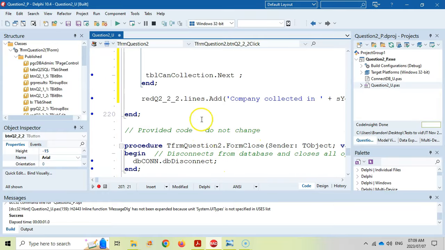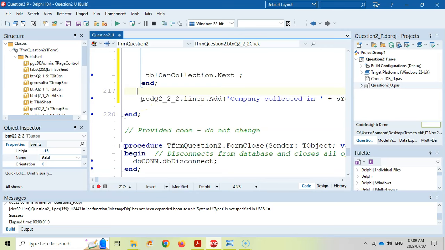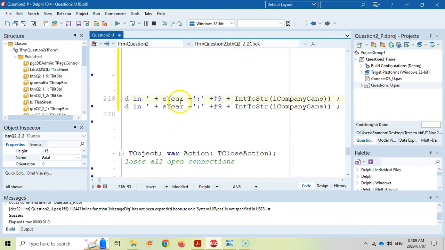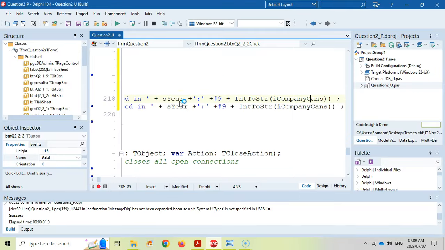So let's go then display that, which is exactly the same almost as this line. So I'm just going to add this at the top, and we want it to be client collected in 2021. So we're going to say client instead of company. We're going to say client here. And then we're going to not display the company cans, but the client cans.